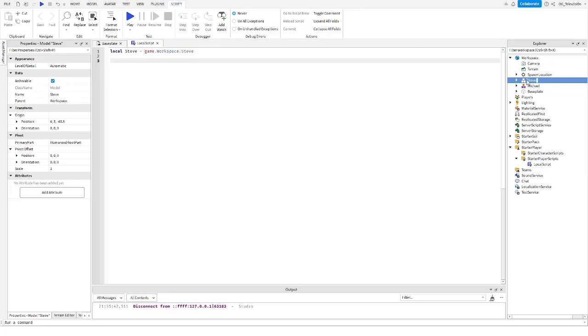We also need the UserInputService, which is the service used by Roblox to detect when a key is actually pressed. And the way we get that is by doing the same as we did with Steve. Local.